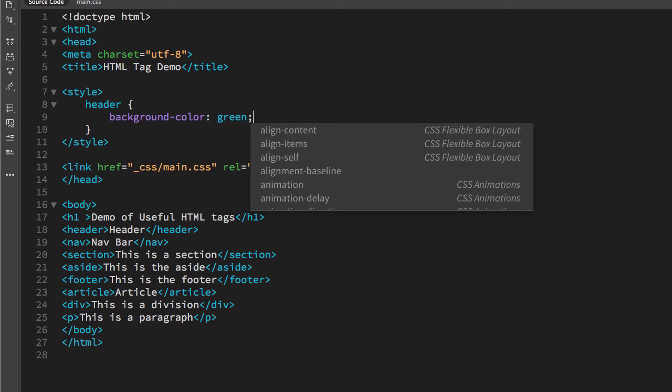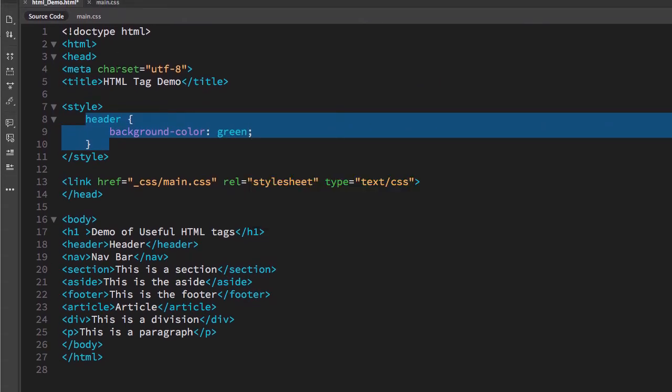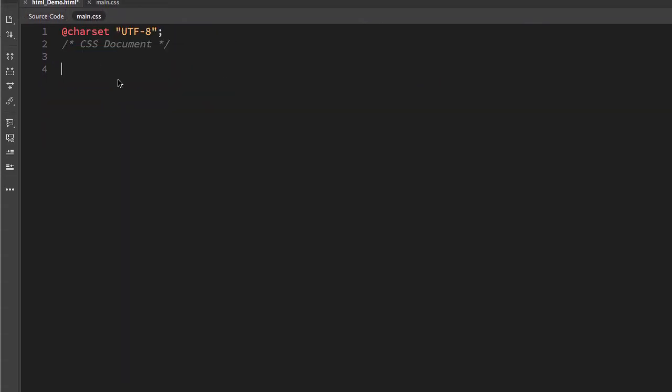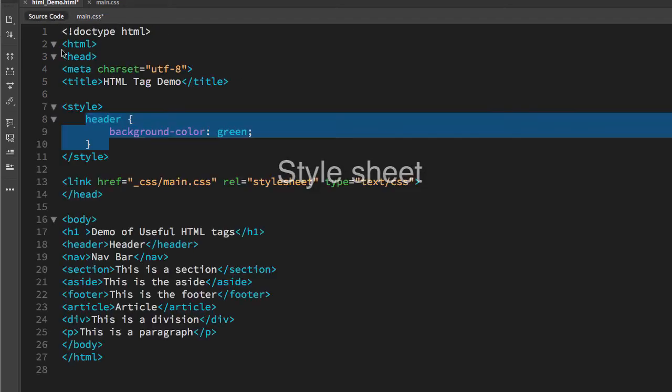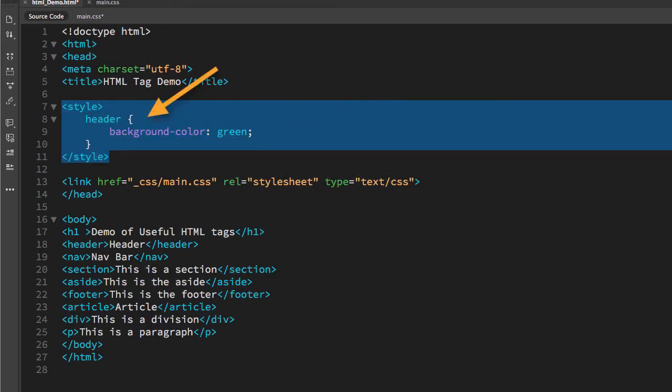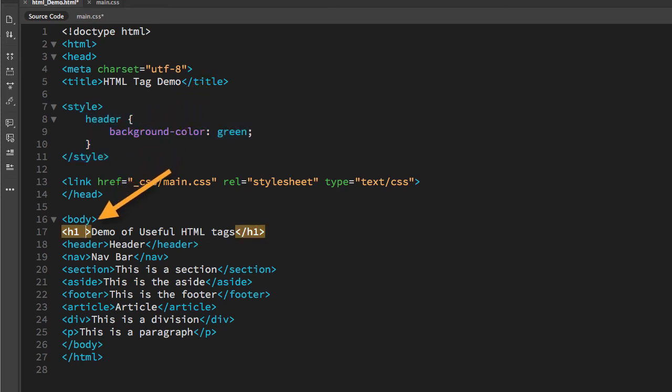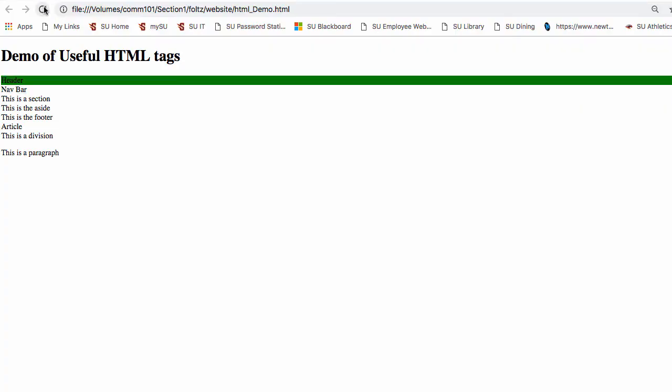Or you can do the same thing. You can take the same code and actually put it in a separate document, and then attach the document to the HTML. This is a style sheet. This is a style tag, and the one I did here was an inline style. There are the three ways you can apply styles. Let's take a look at this and see what happens if we turn the header green. So background color green changed the header.